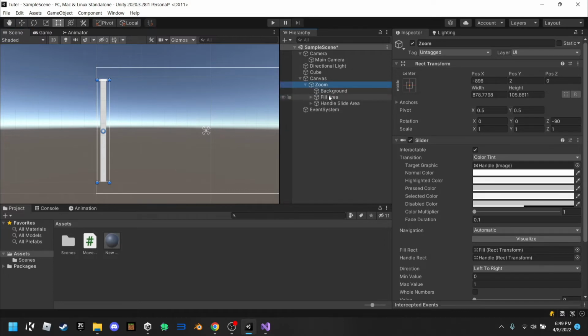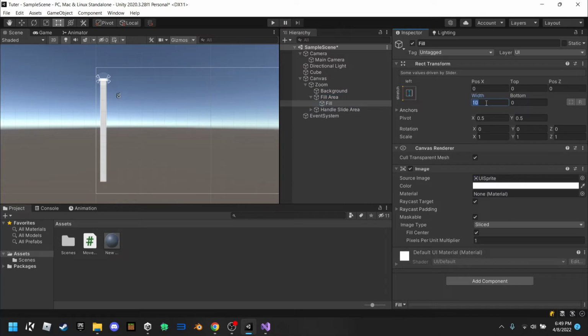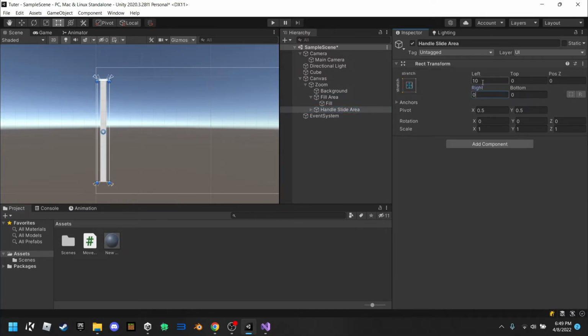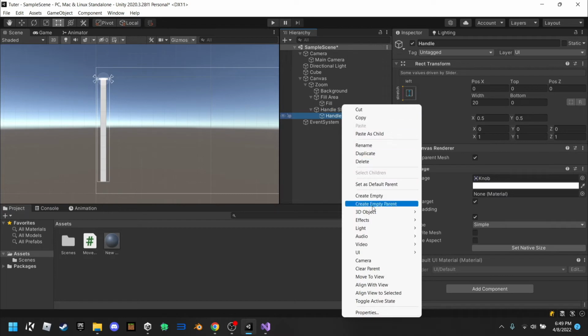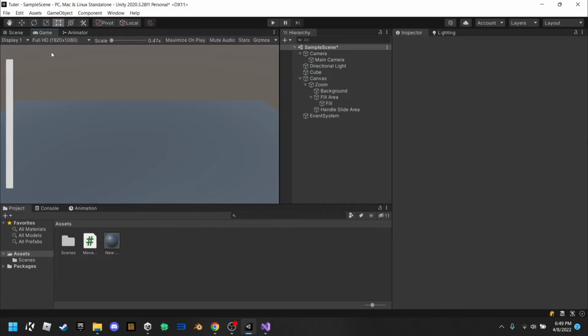Now what I'd like to do is come in here and change all these variables to 0 so it actually fills the entire area with everything. Now you don't have to, but I get rid of the handle because you don't need it. It's just in the way. Okay, now we've got a slider on the left side of the screen.